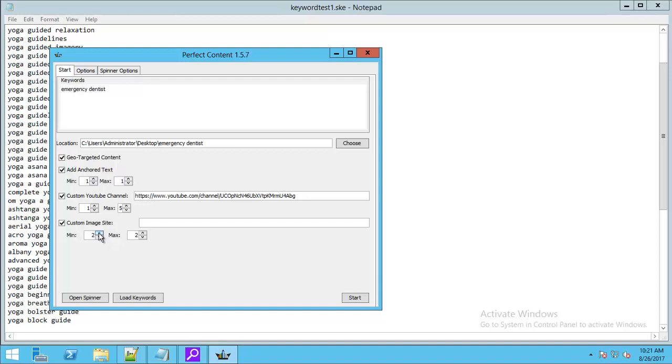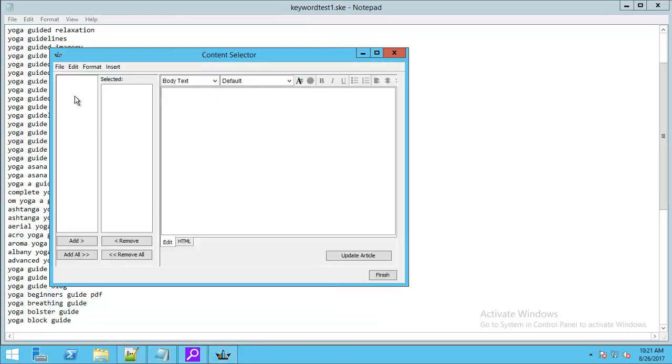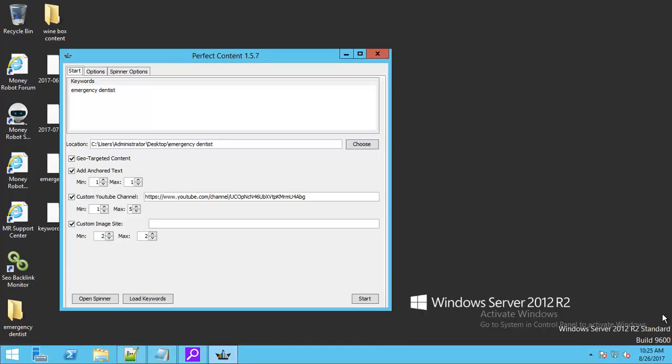Those are the new things. Except that, on the start page, now you can open the spinner and load your previous projects by going to File, Open Articles, and finding the articles you previously saved using this option, File, Save Articles.